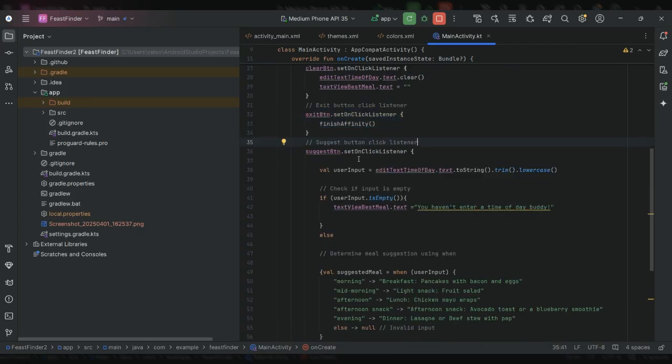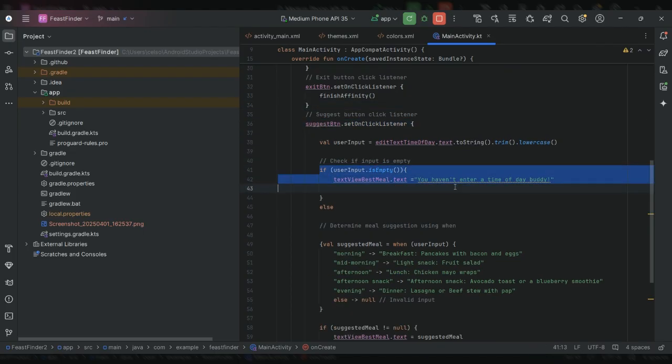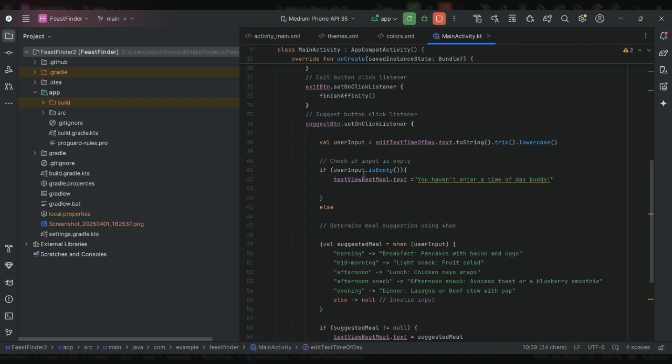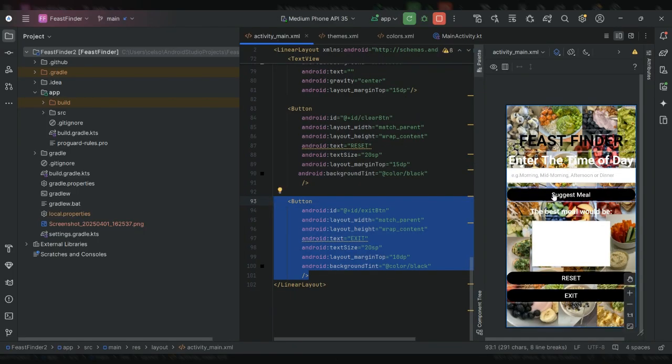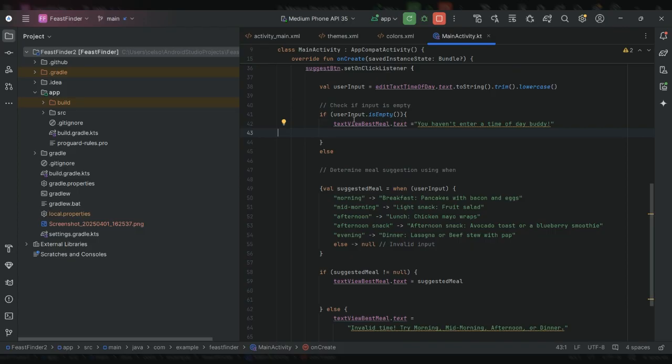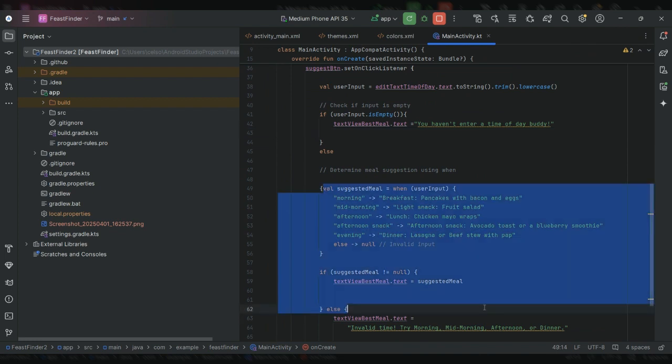And then I move on to the suggest button click listener. This is another function, but it is different from the other two because I've first used the if statement. So if the user input, which is the edit text here, is empty, then we need to show an error that they haven't entered anything, which is very critical. It's needed, in fact, because if we don't have this if statement and the user runs it without entering anything, the app will crash. But if the user input is not empty, else everything should run smoothly.